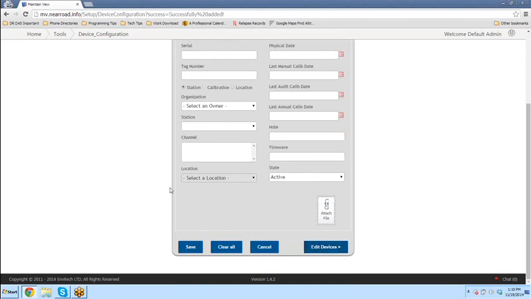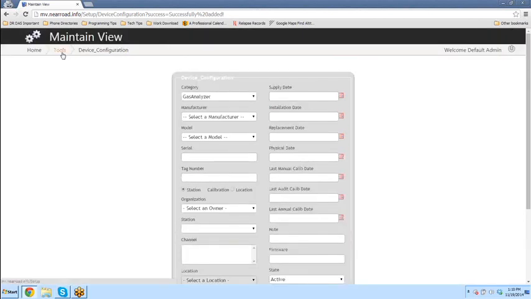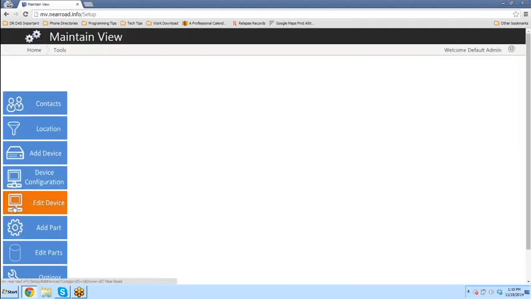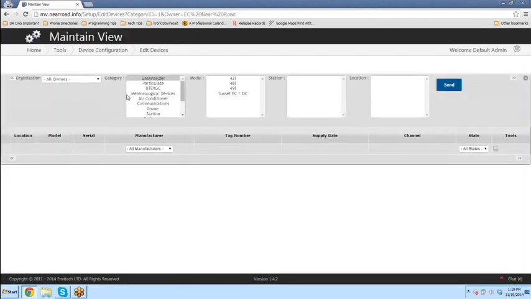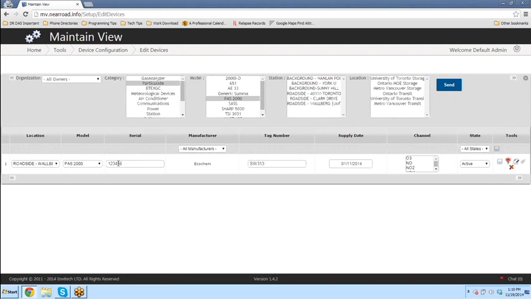There's an Edit Devices button here, but I'm going to go to it through the menu just so you can see that it's available somewhere else as well. So when we click Edit Device, what we will do is search for the device that we want to edit. In this case, we're going to look for the PAS 2000. So I've selected the particulate category, the PAS 2000, and I'm going to click Send. And you'll see here's 1, 2, 3, 4, 5, 6 available for us to edit.